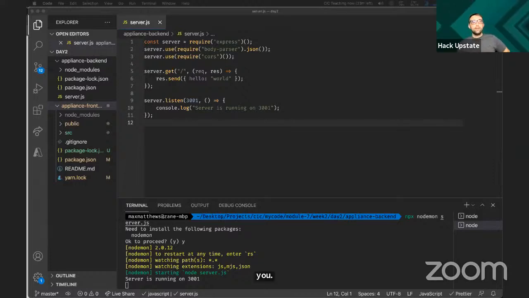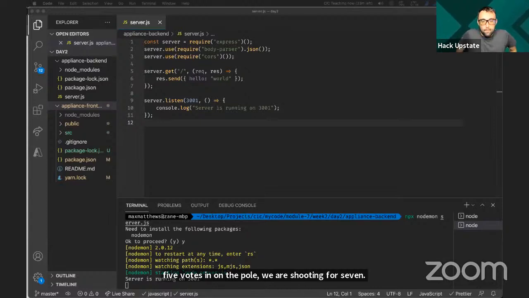Got 5 votes in on the poll. We are shooting for 7. Well, that was quick. We are at 7. So I'm going to give everyone a minute just in case, and then we will keep going.